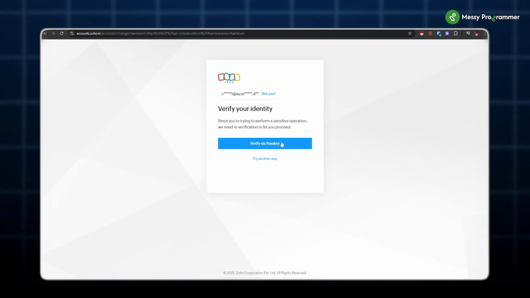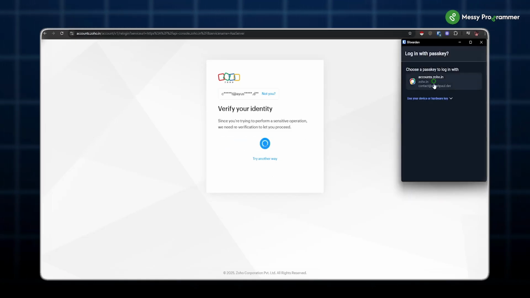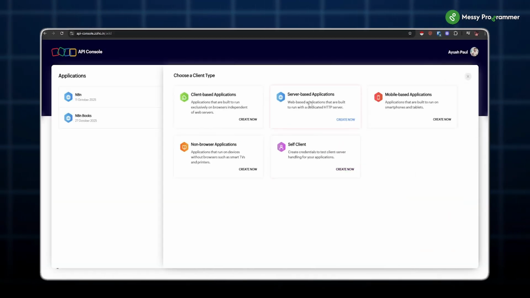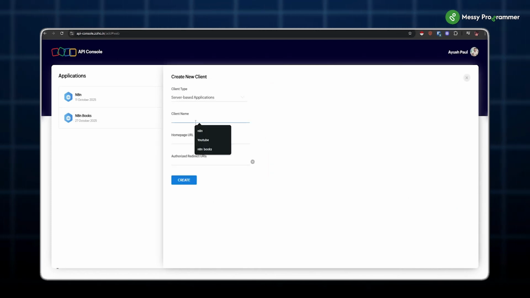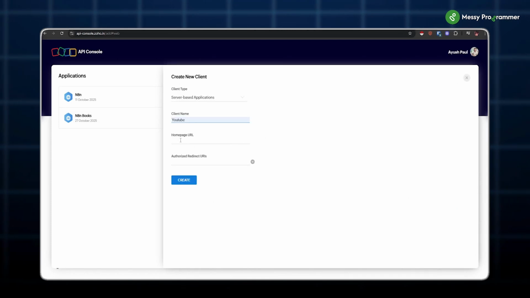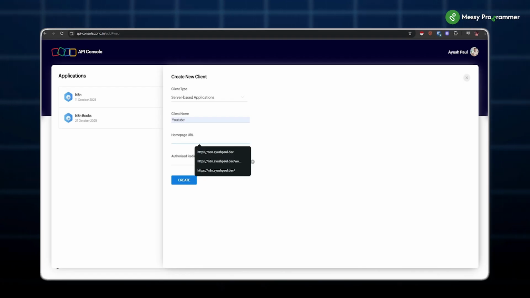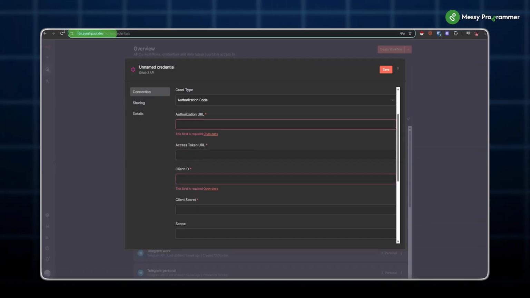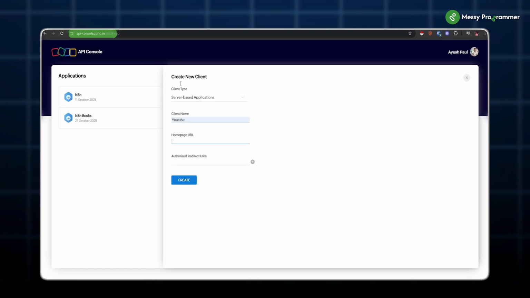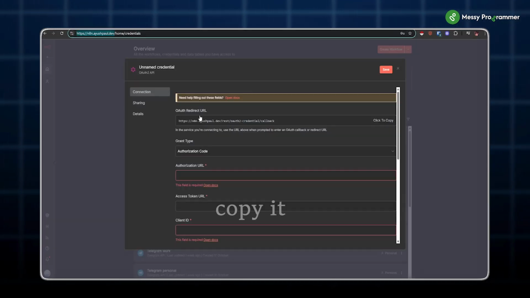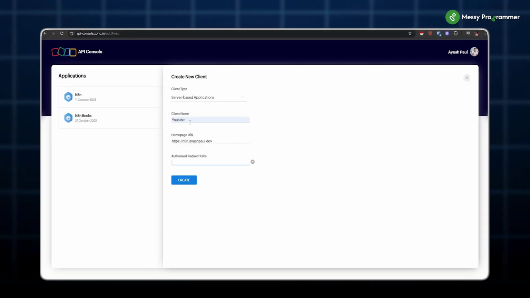api-console.zoho.com. This is where you can manage your API keys for all Zoho products. Click on Add Client, select Server-Based Application. This is because we're using n8n. Now in client name, put whatever you want to. I have put YouTube. In the homepage URL, you'll paste your n8n link where your n8n is hosted. Authorized redirect URI will be provided by n8n itself.